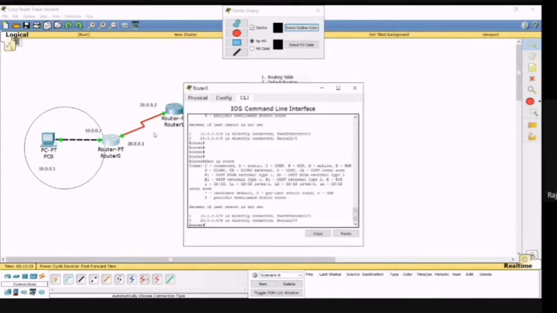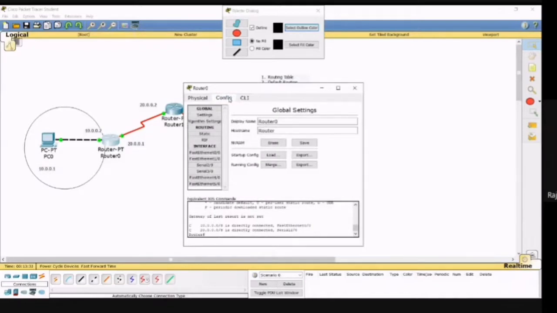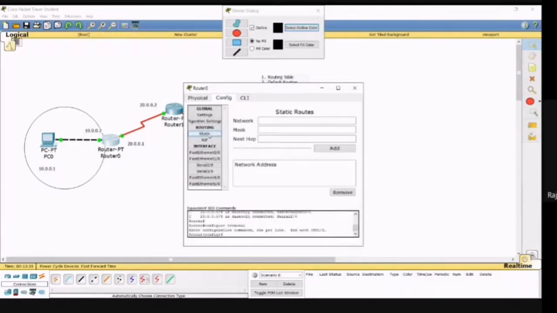So we are going to create a static route. We have done this yesterday, but anyway, I will do it again. I'm going to create a static route. So how to create the static route? I go to the static. Then I'm going to type the network. What is the network? 40 network. If I want to go to 40 network, then what is the subnet mask?